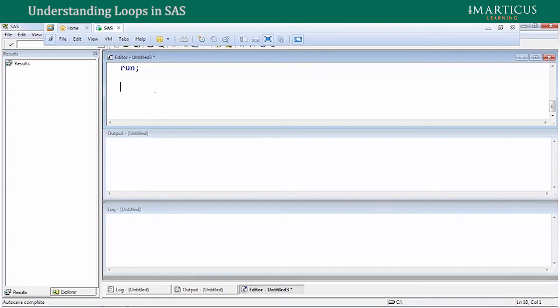So I'll write another data step. I say data compound. I say amount is equal to 50,000, rate is equal to 0.045. Then let me specify the loop. To calculate this interest for 20 years, I say do I is equal to 1 to 20.